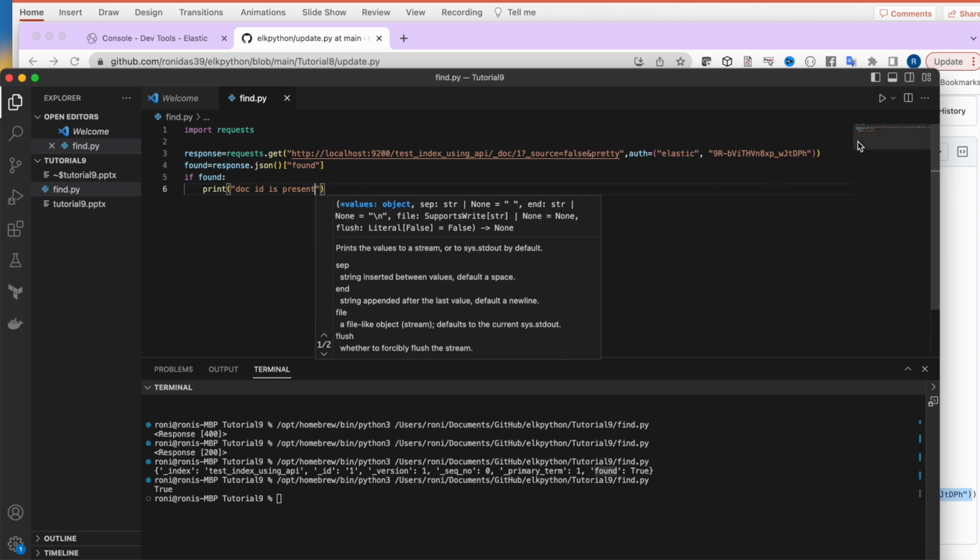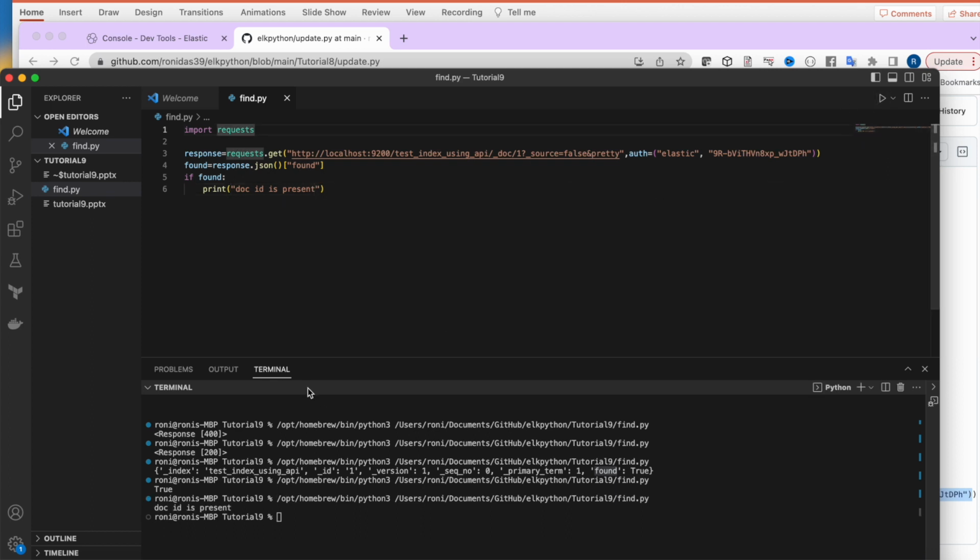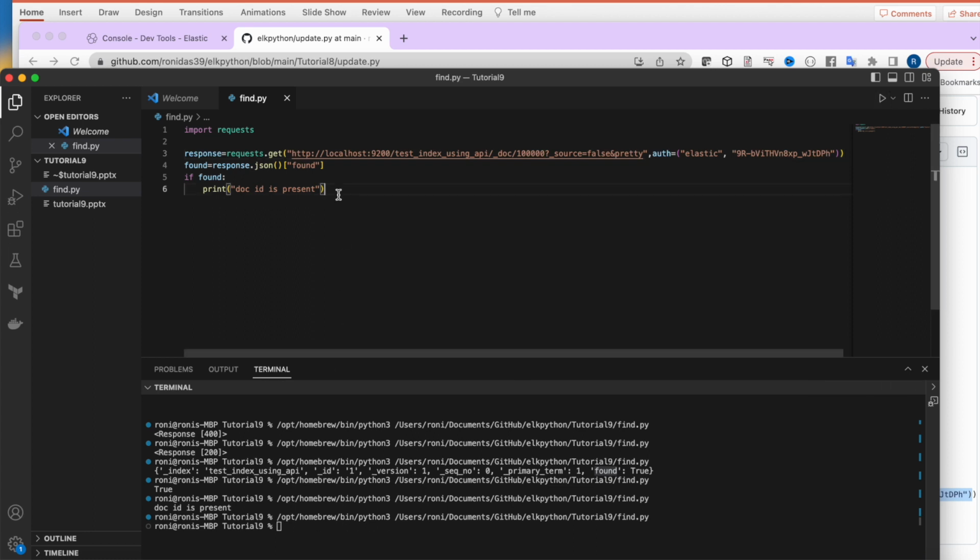Okay, doc id is present. Now what we'll do, we'll just go ahead and make it. Okay, let's see. So now it is not returning anything, it means doc id is not present. So basically in the else condition, what we'll do, print doc id is not present.